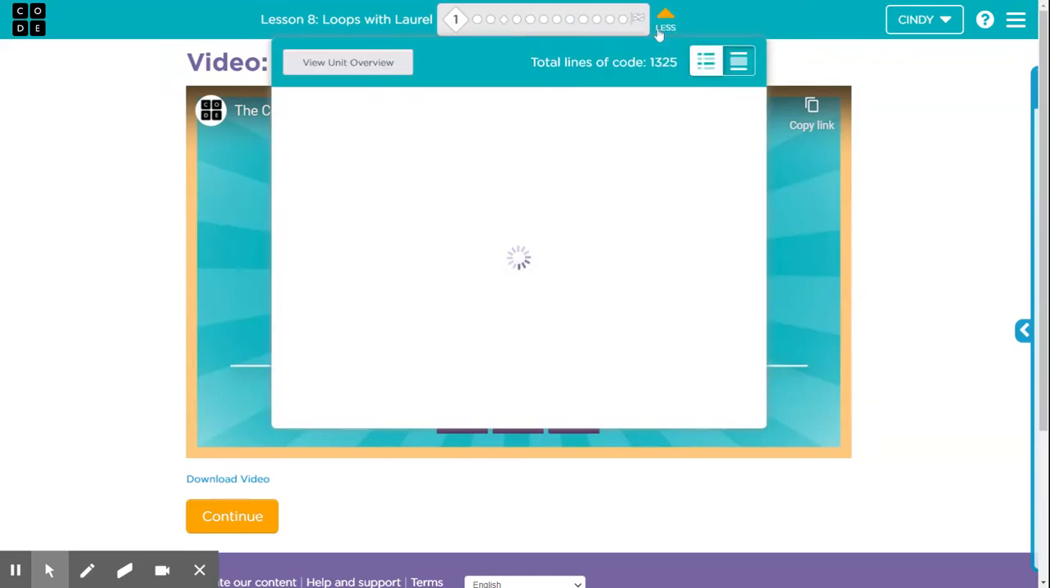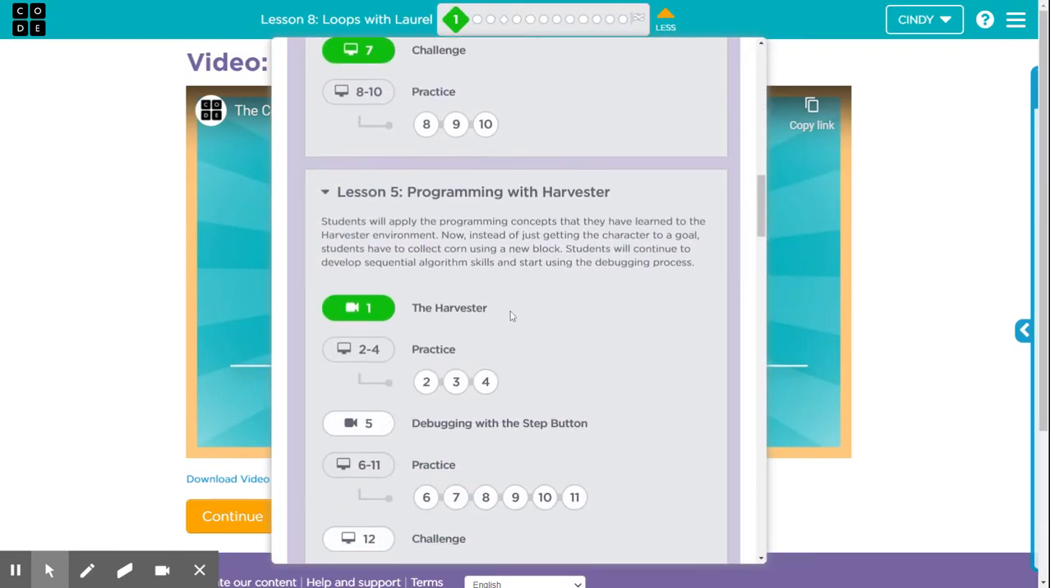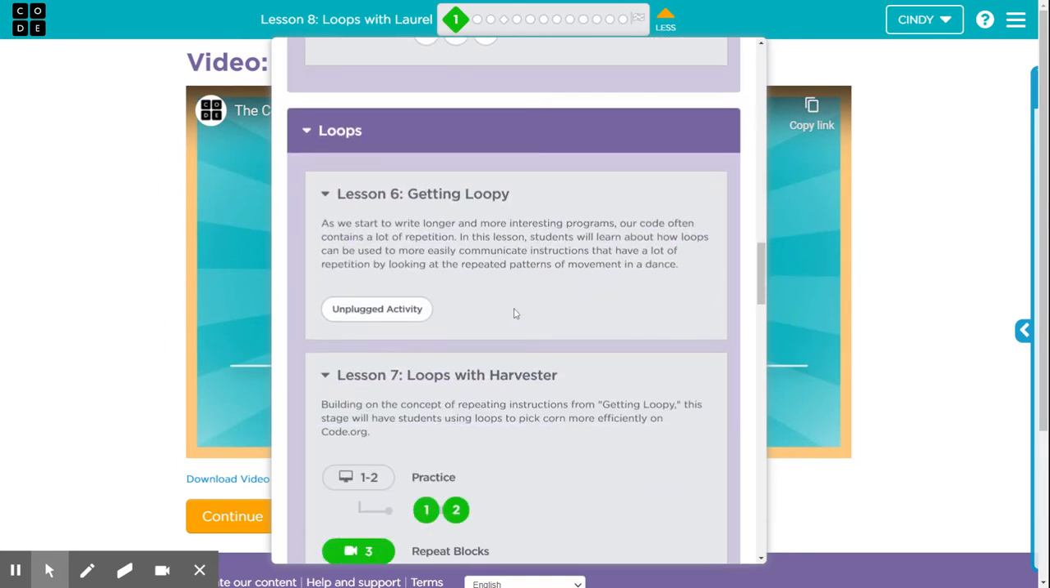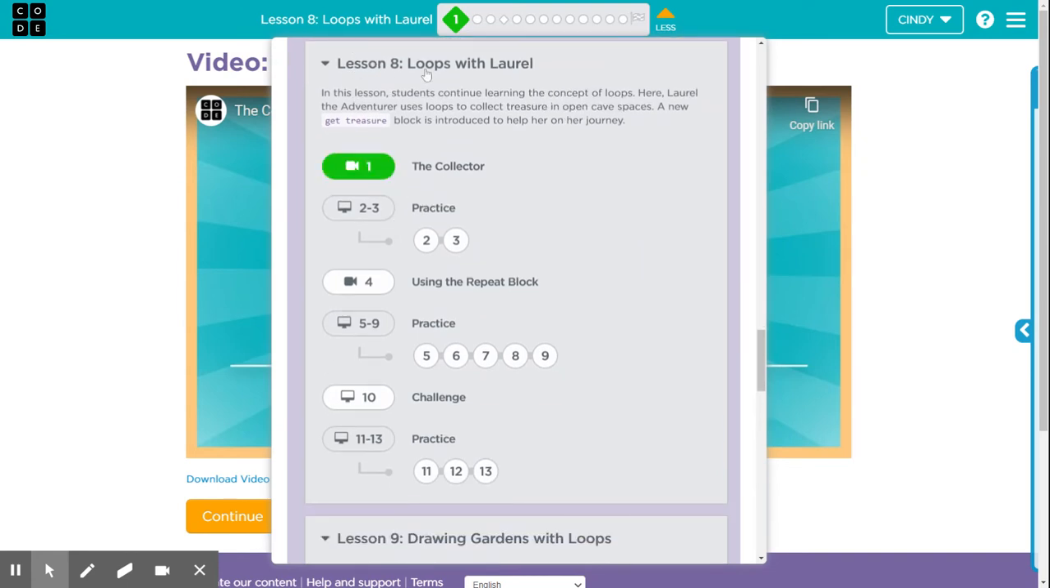Hey boys and girls, today we are working on Course B, Lesson 8. So if you scroll down, we are continuing our work in loops. Right here, I want you to pay attention to Lesson 8, and we are going to complete some of the puzzles here. Loops with Laurel.